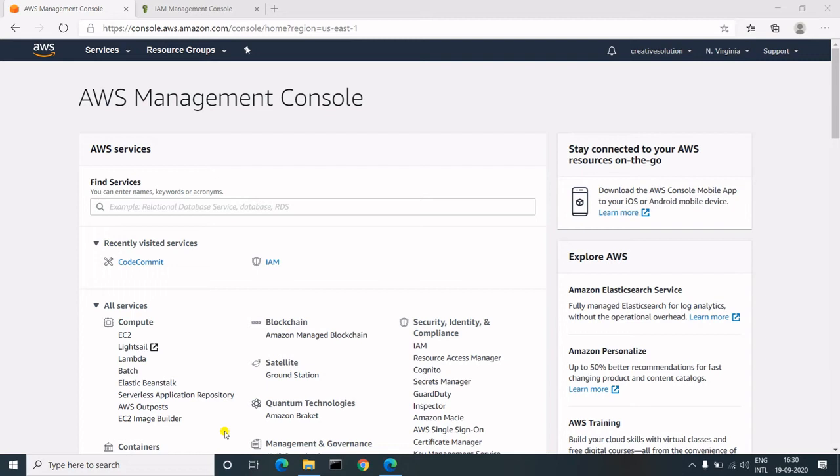Welcome to Creative Solutions. Today I'm going to teach you how to use AWS CodeCommit and create a repository, create some files, clone the repository into your local system, do some changes and push it back again. So let's begin. You can log in to your AWS account.